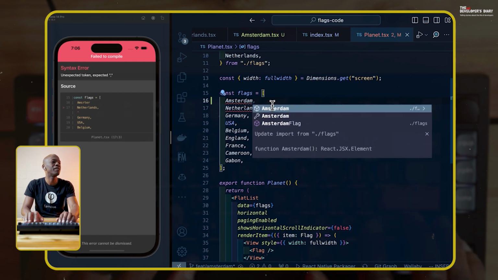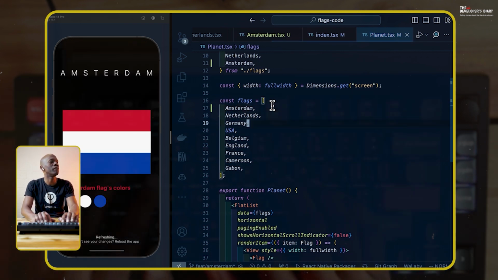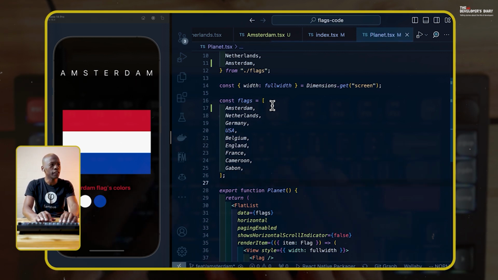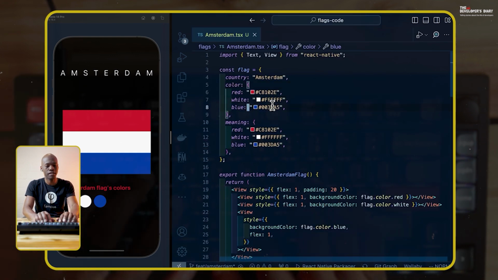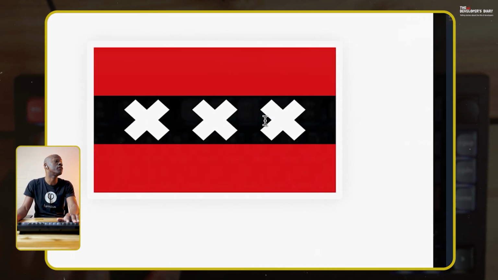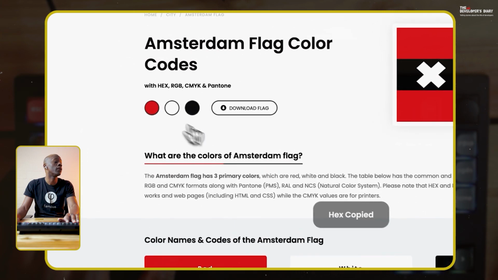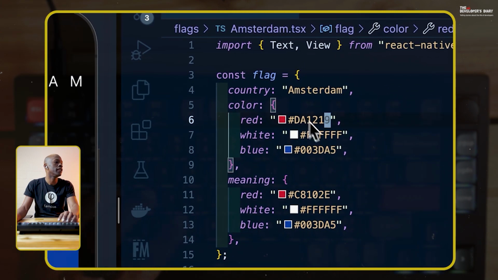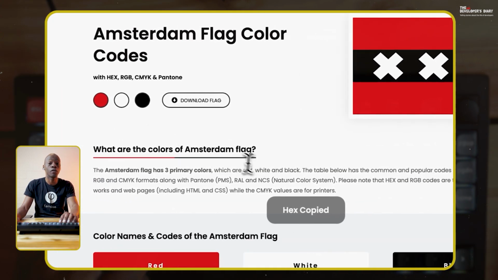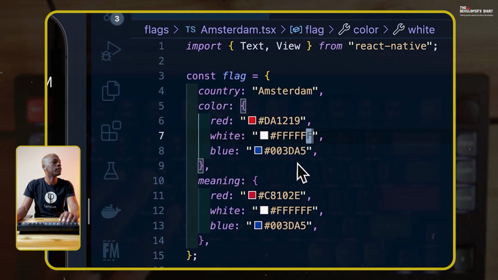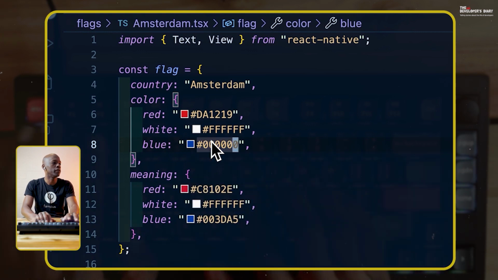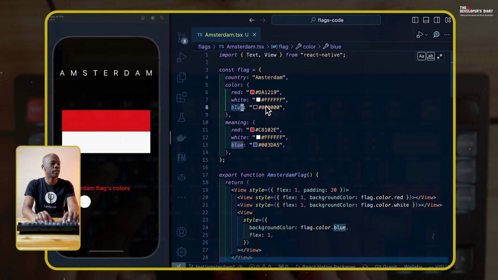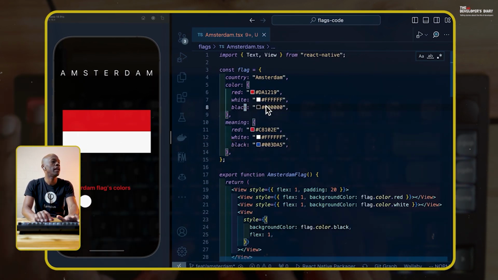I need to accept the suggestion that I'm getting from important. Now you see there is Amsterdam at the top. Now let's close everything and we're only going to stay with the Amsterdam one. So what we're going to do here is first get the colors. So red, it's a different red, and then there's a white, same white as the Dutch one, and then the black one. And then we're going to put the black here, and now I'm going to replace everything here with black.